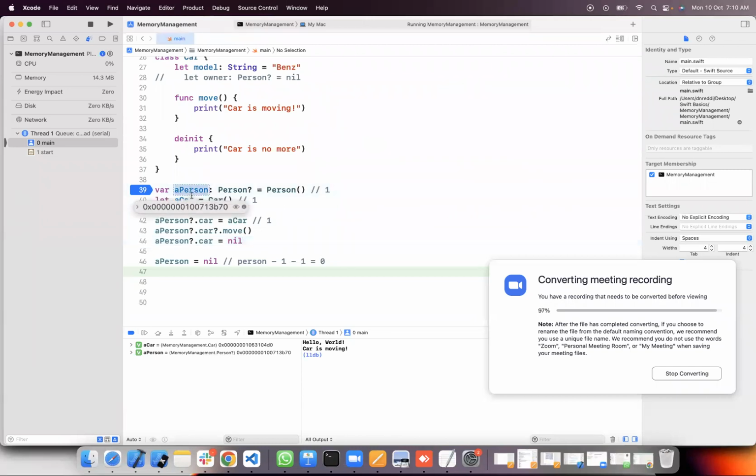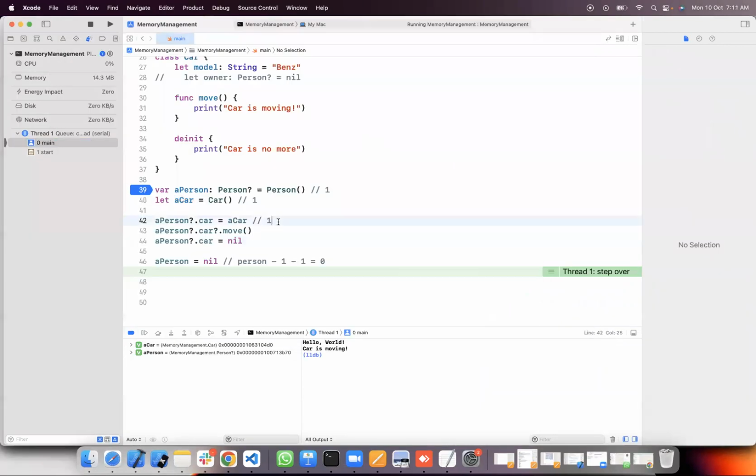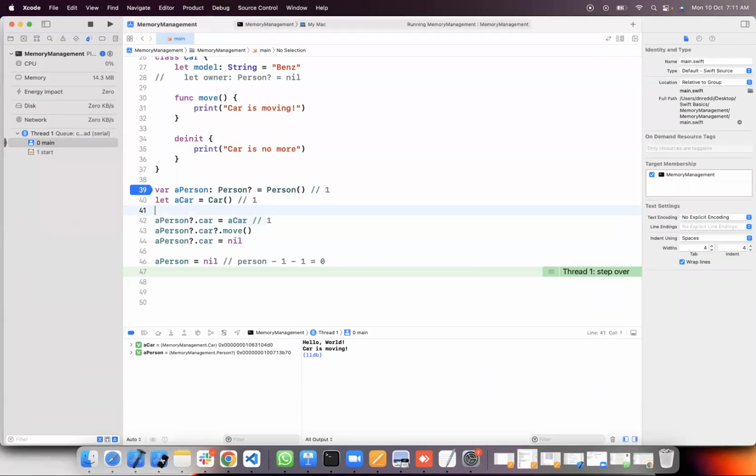Here a person is created, a car object is created, and the car ownership is shared here. When the car ownership is shared, what happens? One more owner is created, so the reference count of that car is 2. We are breaking one ownership, then the reference count becomes 2 minus 1.